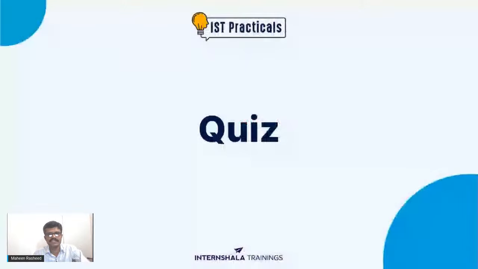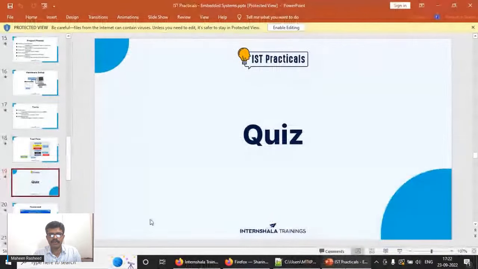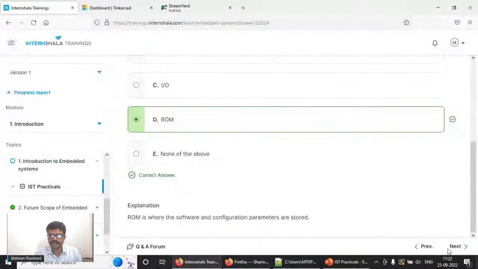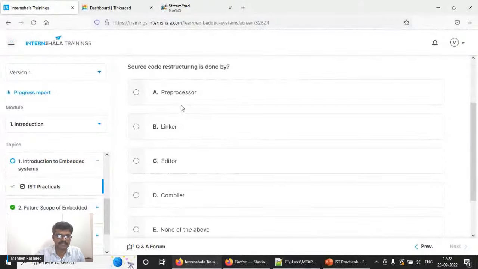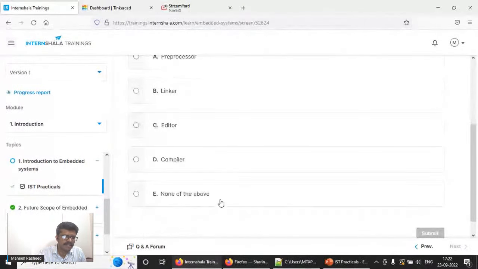Now I have a question for you. Please answer if you know the answer. Source code restructuring is done by: option A, preprocessor; linker; editor; compiler; and none of the above. Please type in the comment box.